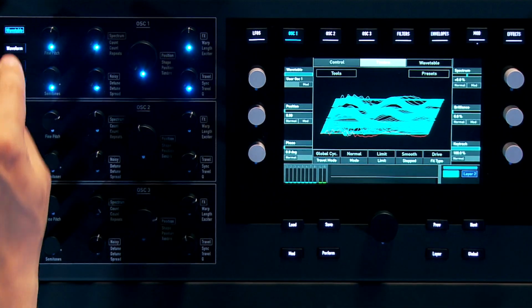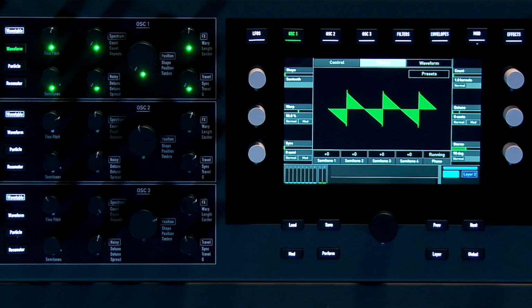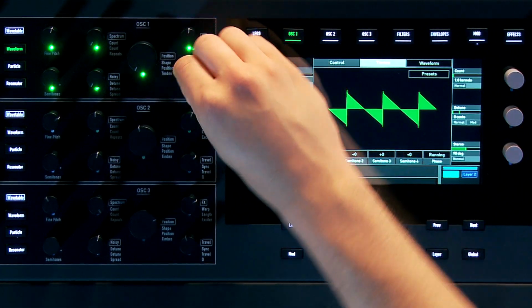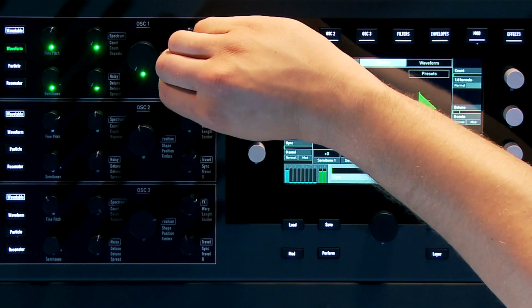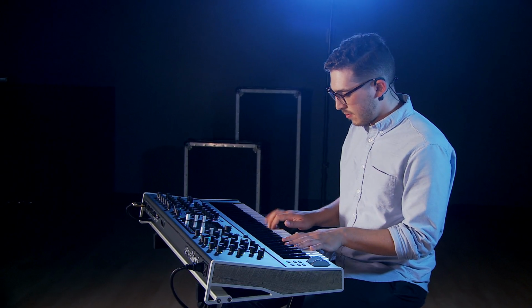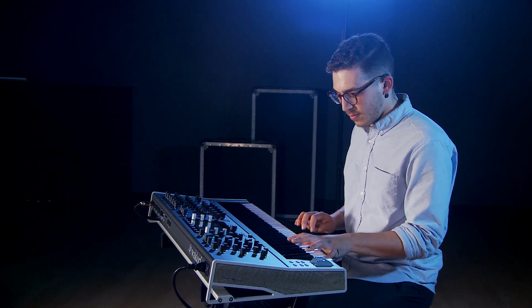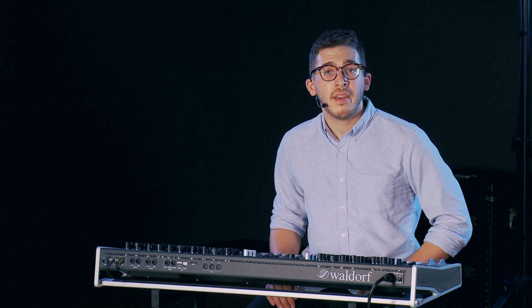The second engine available in Quantum's oscillator section is the Waveform engine. And that gives you all of your classic waveforms from analog modeled synthesis, such as a typical saw wave, which you can sync, or a square wave, which you can pulse width modulate using the LFO. And I'll show you how to do that.